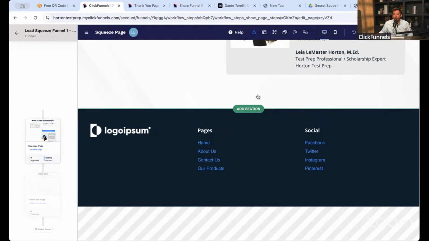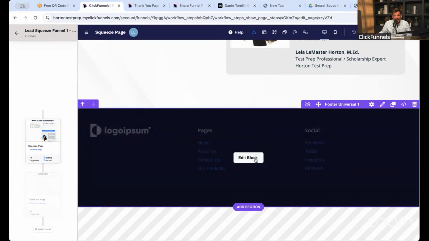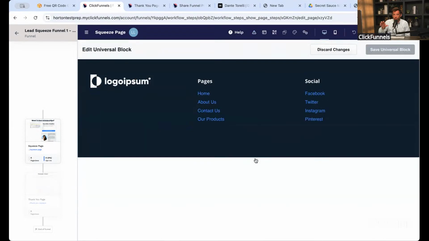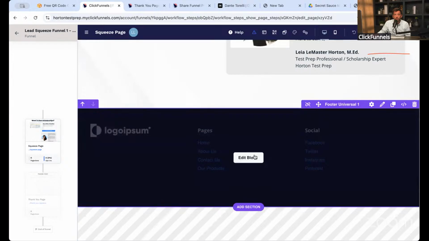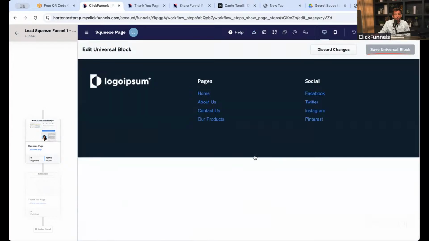Let's do it together. I think actually there might be a button. Go to your bottom section there and click edit block. That's how you edit the universal section. Oh, I think I just deleted something. I don't think so. Okay, edit block. Yep, edit block. Now you can go in and edit the universal block itself. And top right, there is a save button for each universal section.